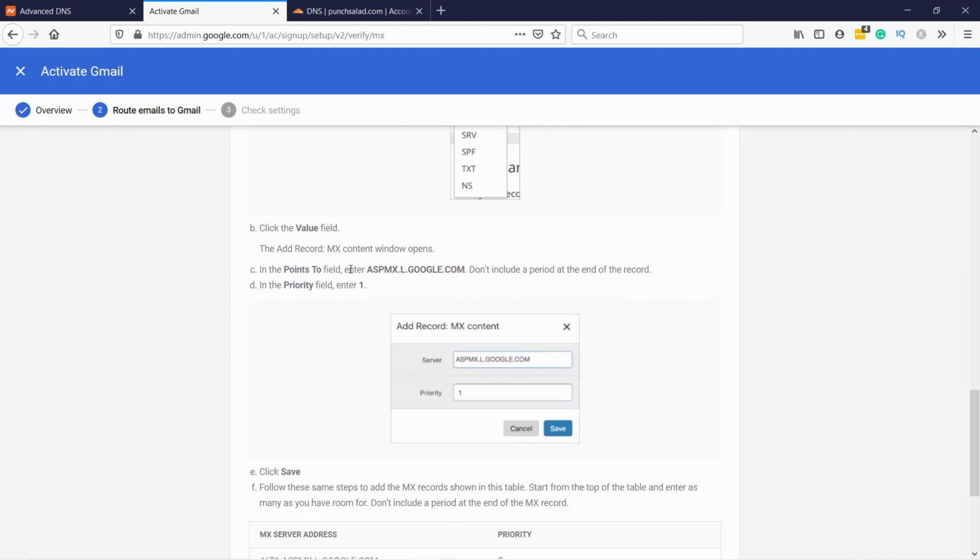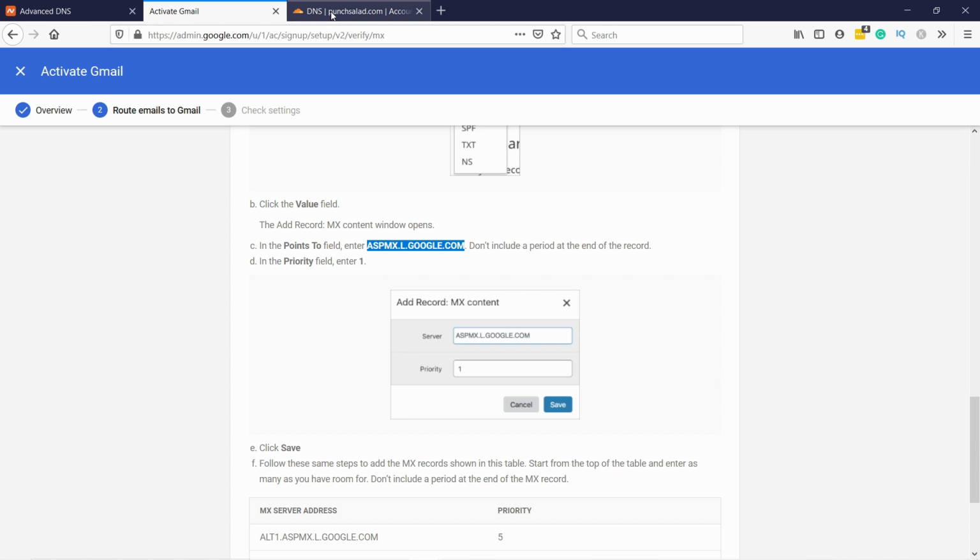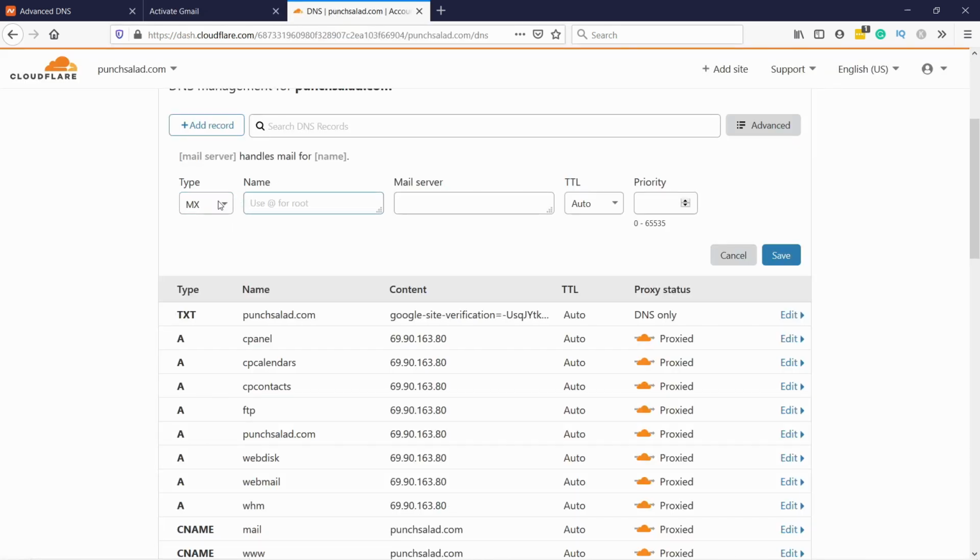So you scroll down. So here, the first one, let's grab, copy it. And then we come here. You have MX, the type is MX, then @ mail server. We're gonna paste this one, and TTL, just leave it as auto and put the priority as 1. Then click on save.